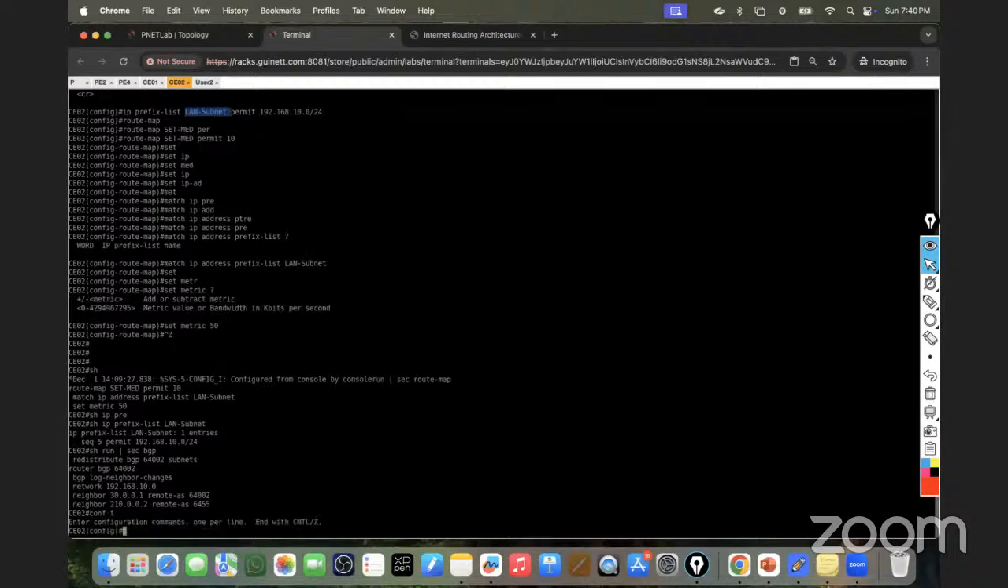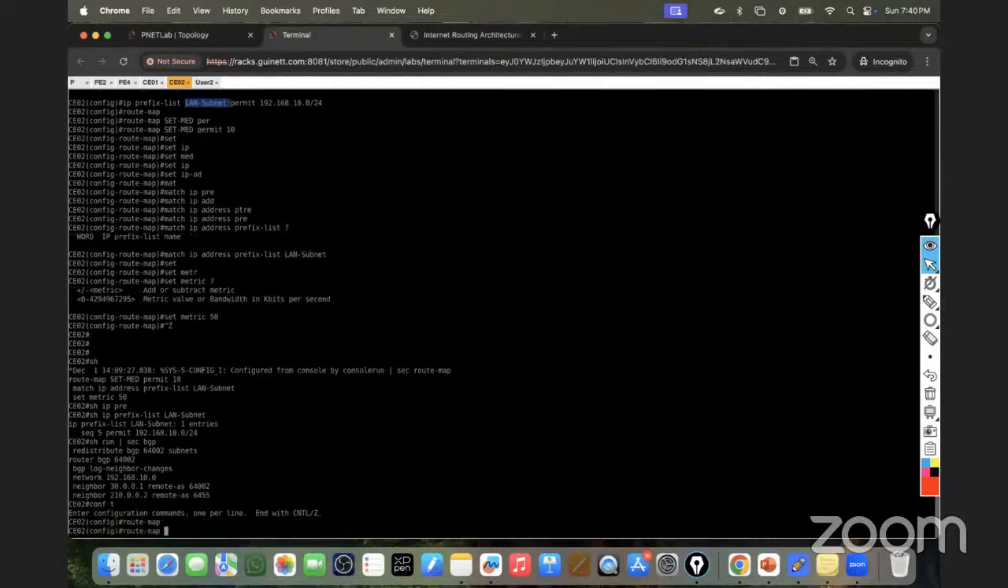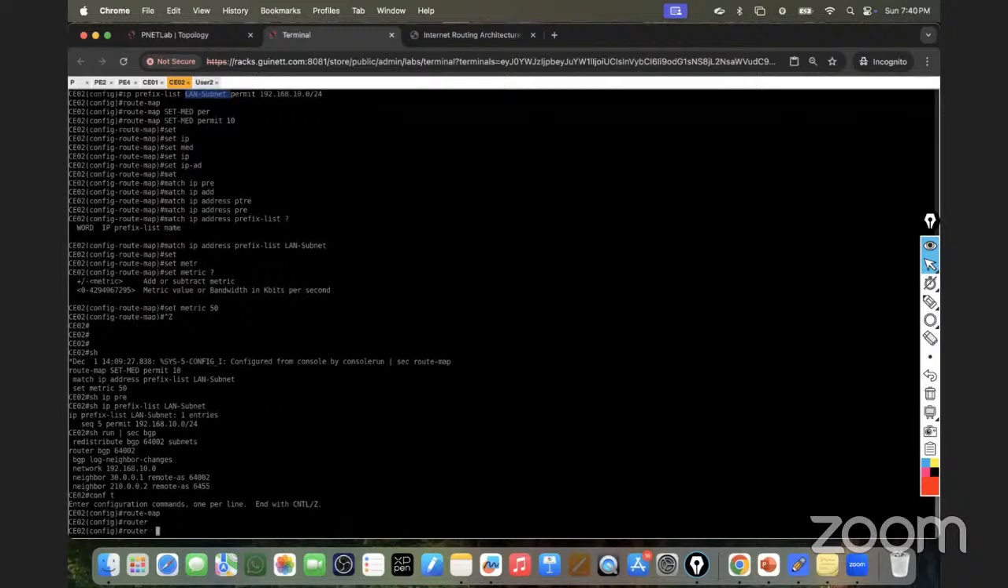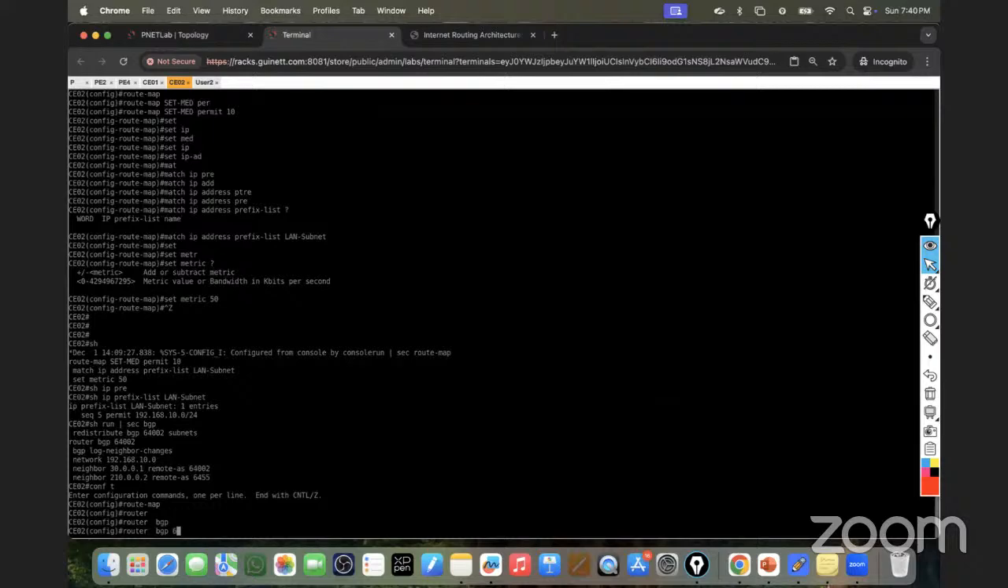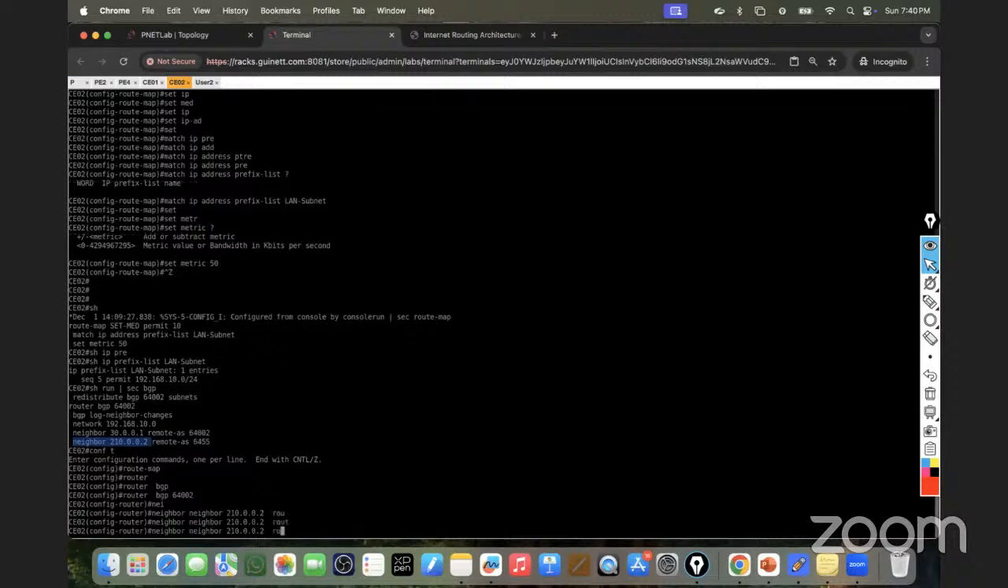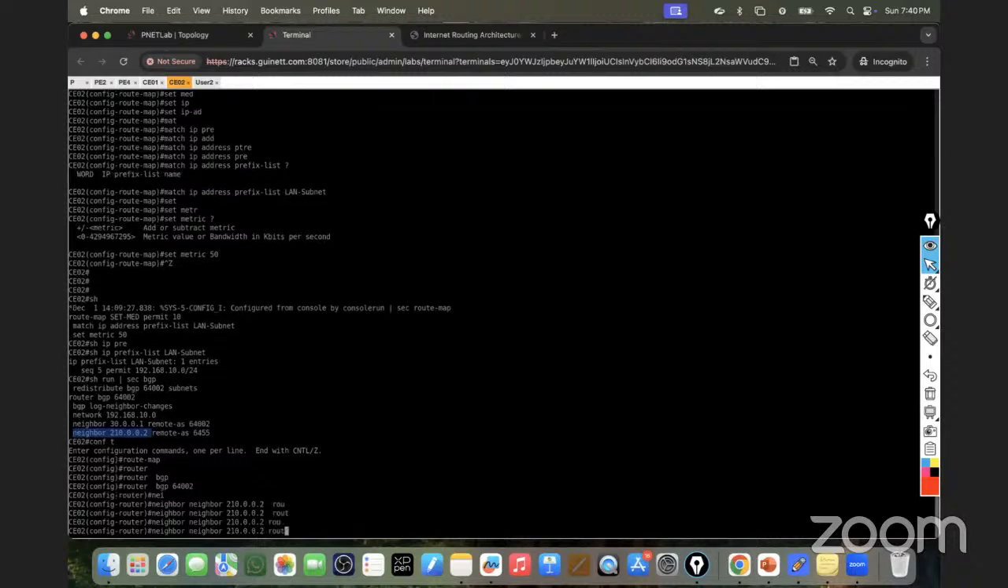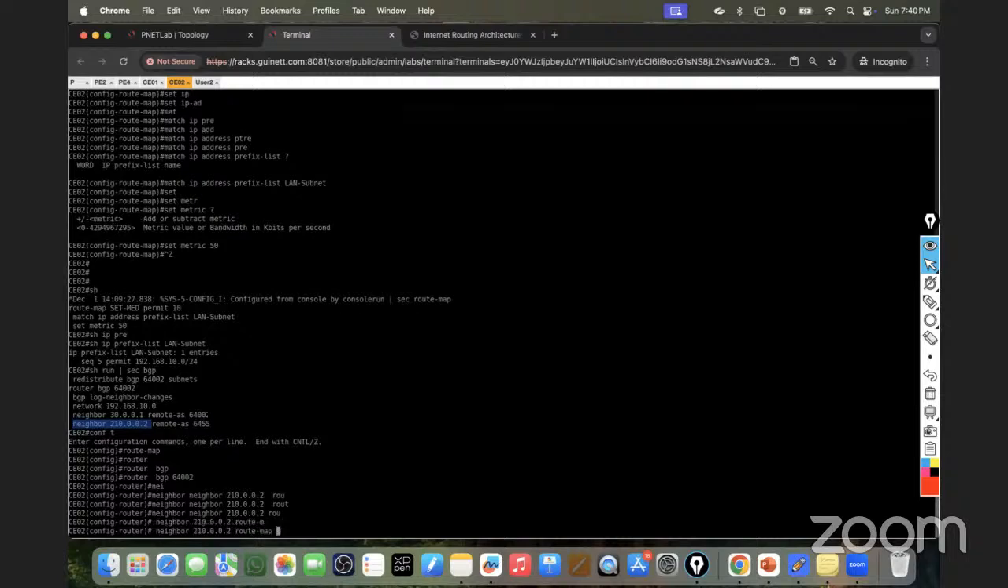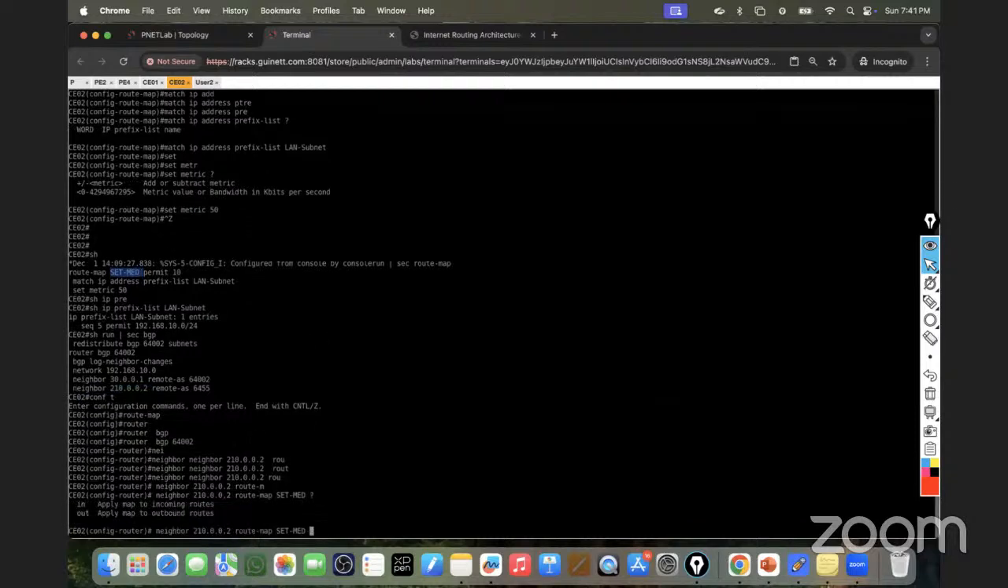So I will go in the configuration here. Sorry, not route map. Router BGP. And what is my BGP? 64002. And neighbor, what is my neighbor? Let me check it. So 210. So I will go here and I'll put the route map. Sorry, twice I copied the neighbor, so that's creating a problem. So let me remove it. So route map. And this route map name is, where is my route map name? Set MED. Okay. So you just have to copy.